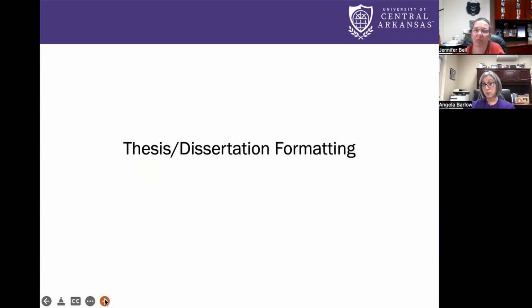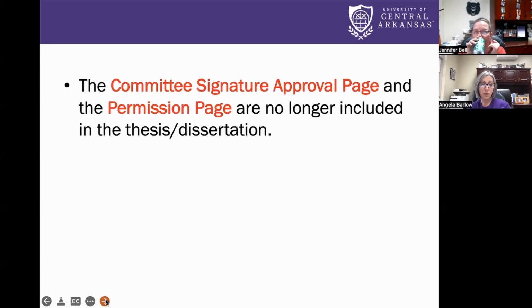So now that we have some terminology and we've seen some images related to these different types of thesis or dissertations, I do want to talk a little bit about formatting those, because this is where I get bogged down at the very end. So one thing, and this changed a year ago, we no longer require the committee signature approval form or the permission page that the student signed off. So these are not actually a part of the thesis or of the dissertation.